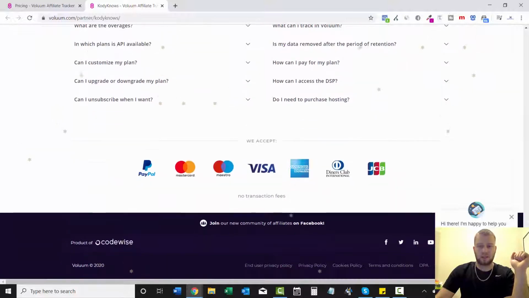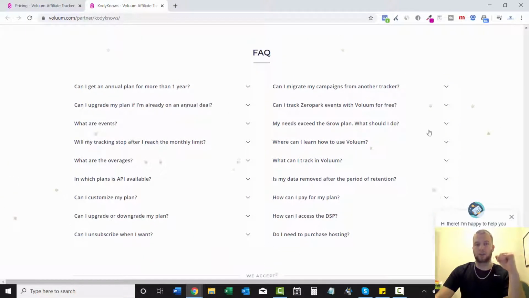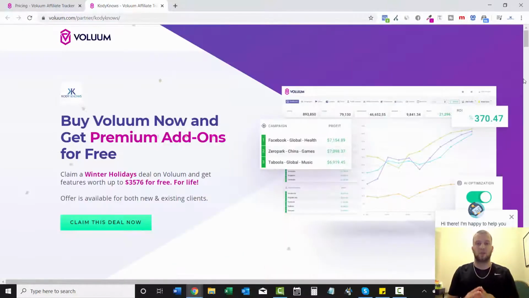So that is basically it. There's another FAQ on my partner page. I hope this tutorial really explained to you why you should use Voluum and the benefits of using Voluum, because you can go so deep into your data, when you should use it and why you should use it, etc.